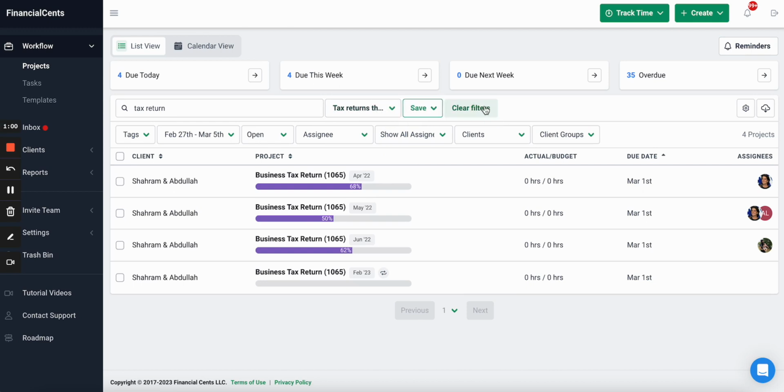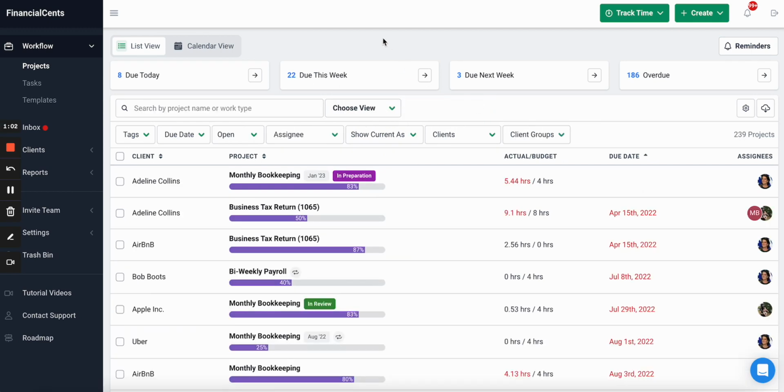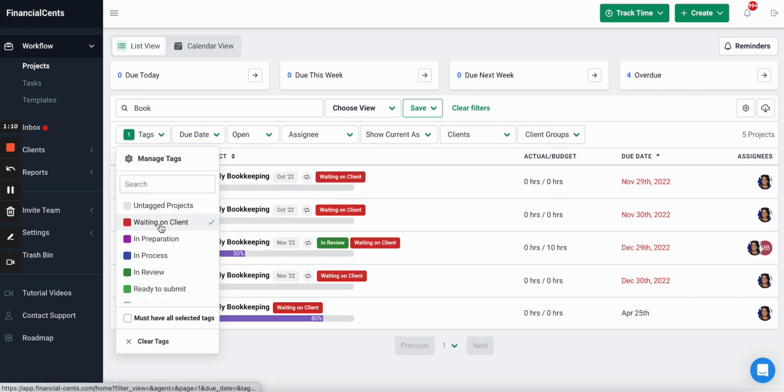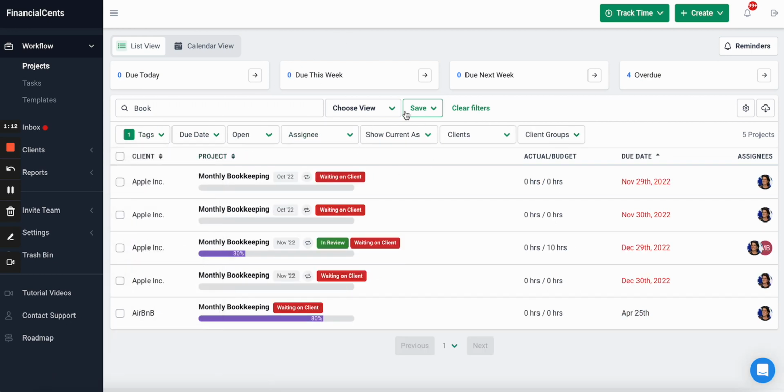So how do you create these views? To create the view, first thing you're going to want to do is apply the filters. So maybe I want to see bookkeeping work, right? That is waiting on client information. Okay, I've now applied the filters. I can then click save, and then create view or save as new view.